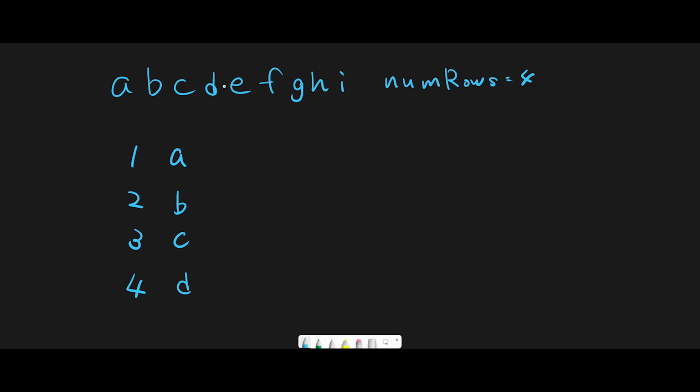And after that, E is going to the third row, and F is going to the second row, and G is going to the first row, and H is going to the second row, and the last I is going to the third row. So now we have the zigzag path.